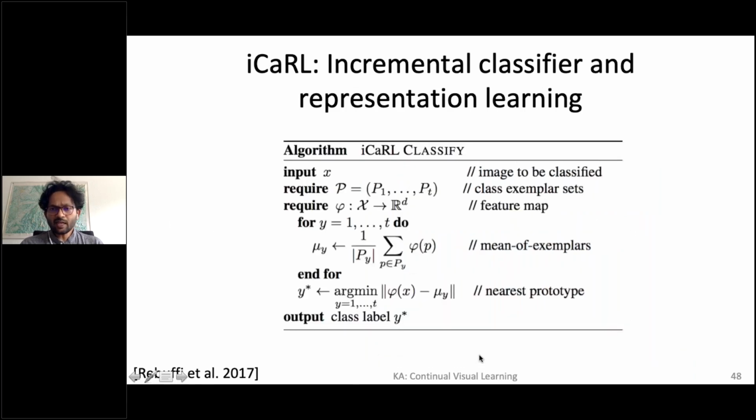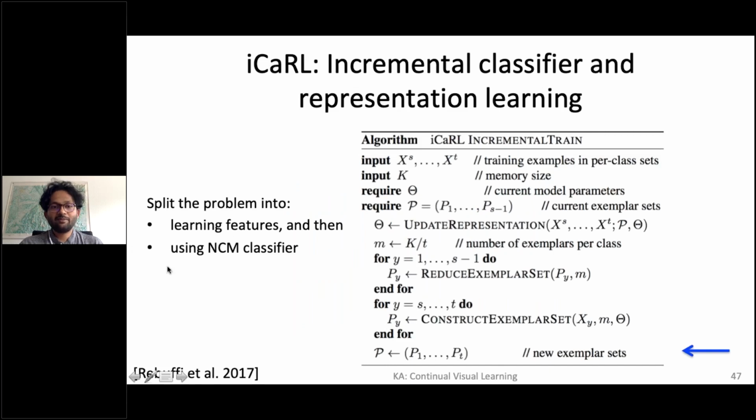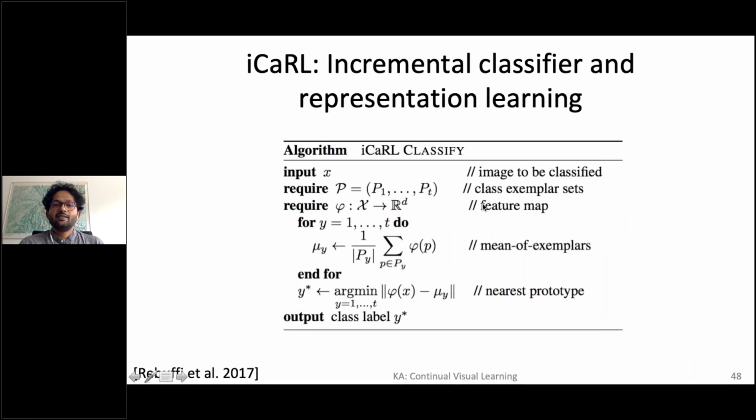Okay, so that was the learning the representation part, which is the first step of this split of the problem. Then now you have the second step of classifying, right? So here they use this idea of a nearest mean classifier.